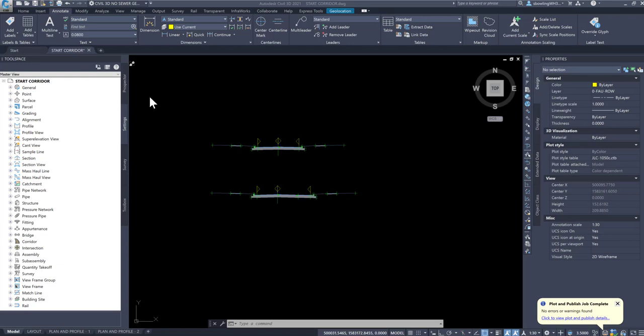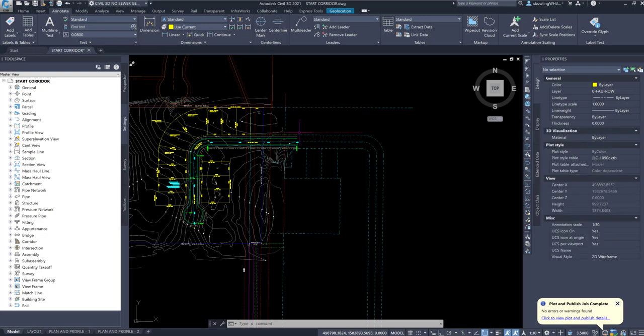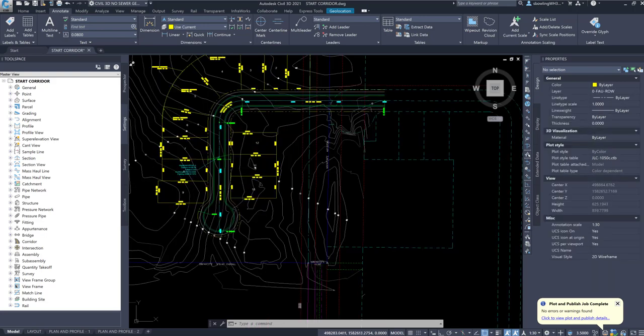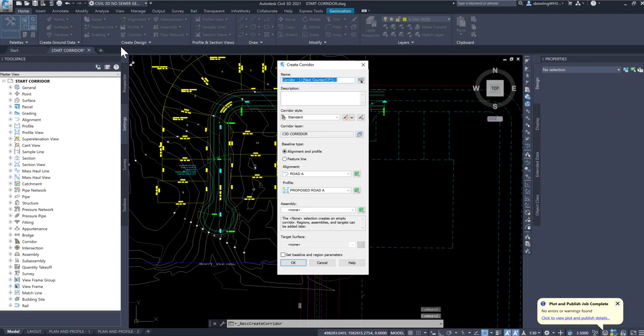So we have our two assemblies created, and we are going to now create the corridor. The corridor is basically this road alignment here. So go to the Home tab, and then you're going to create a corridor. Pull this arrow down and create a corridor. This corridor I'm going to call Road A.